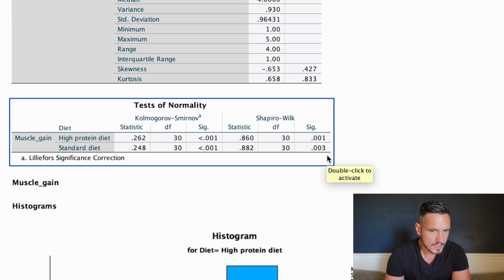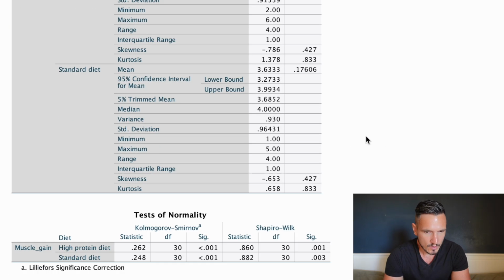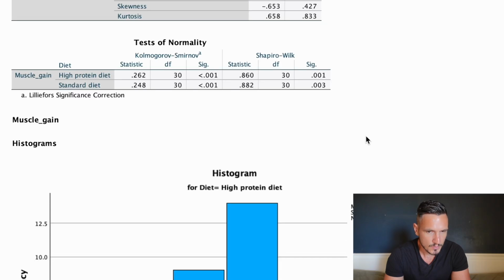condition. However, we can see here that both of these values are below 0.05, indicating or suggesting that the data are not normally distributed. So actually, if I saw this, normally what I would do would be to switch to a Mann-Whitney U test, because that doesn't make an assumption about the data being normally distributed. However, as this is just an example, we're going to continue with the independent t-test anyway.